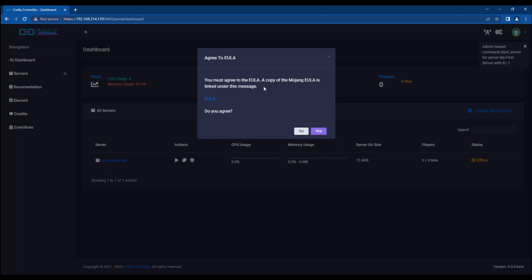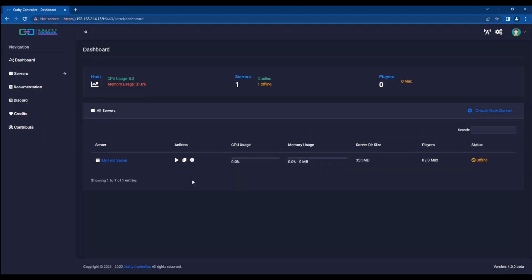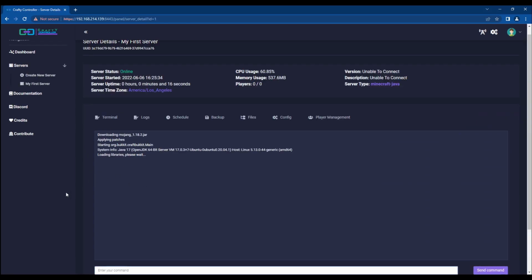This is a new feature with version 4. Really happy about it. It asks you if you want to agree to the EULA. So we will actually set the EULA to true for you. We just need you to agree to it. So here you are agreeing to it. We'll say yes. And then what Crafty will do is it'll agree to the EULA, and it'll actually start your server for you. You see the server started there. Now it's downloading all of its stuff, and you'll see the terminal actually has colors now.